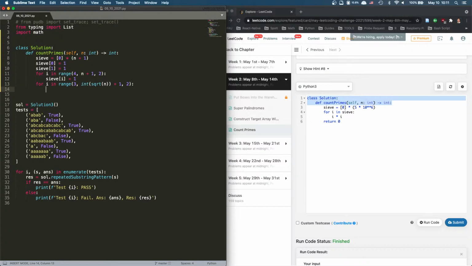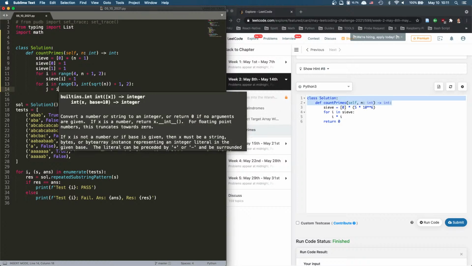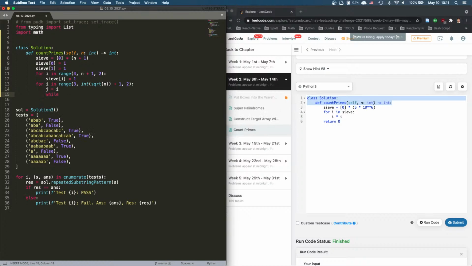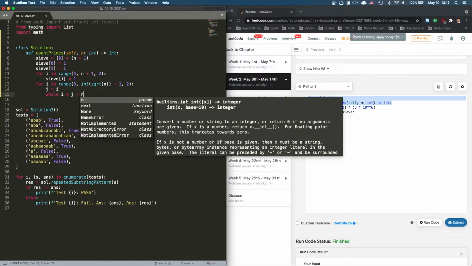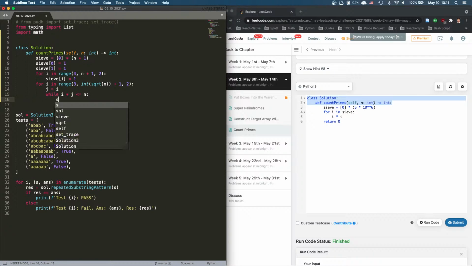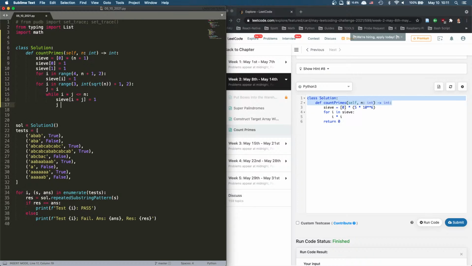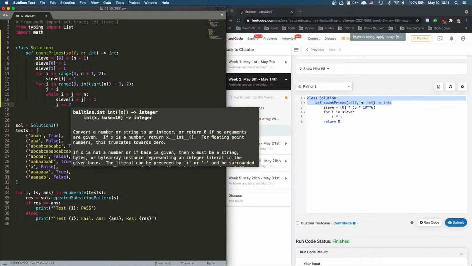Then what do we do? I mean, i itself is prime, and then for j, j equals i, right? While i times j is smaller than or equal to n, then we say sieve i times j equals 1, right? And then we have to increment j. So j plus equals 2. So it's going to also be all odd numbers.